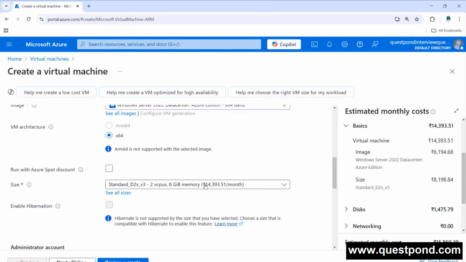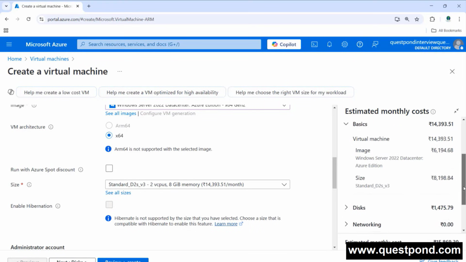Now you can see here it shows the cost. So 2 CPU, Standard D2 series. We'll come to this series, D1, D2, what these series are, later on. And 14,000 rupees per month. But remember that I'll be using this virtual machine maybe for an hour. So he will not charge me 14,000 rupees. He will charge me something for the hours. Let us see what that charge is, right?